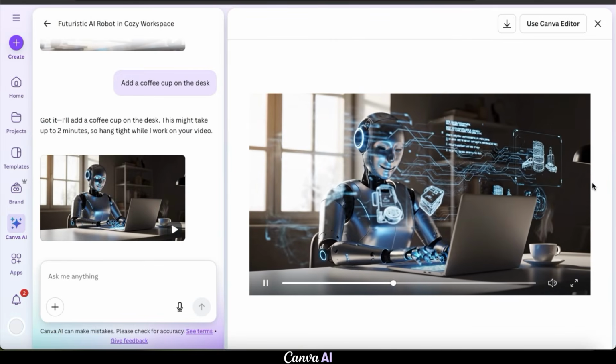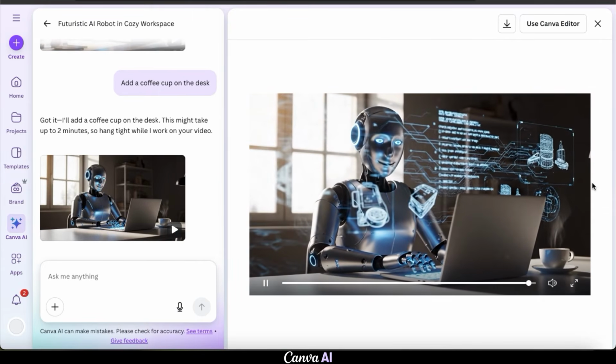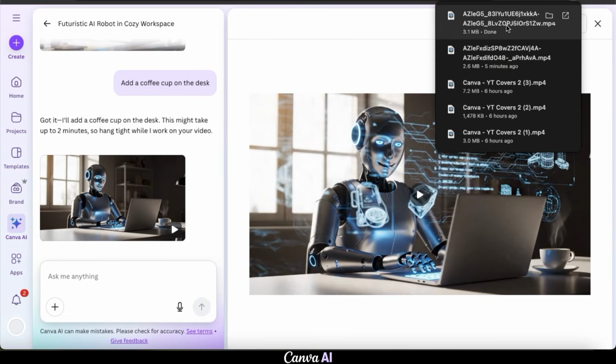Not bad. It has everything from my AI robot typing on a laptop to my floating holographic data. You can also hear the typing sounds and some ambient music in the background. I actually think I like this version better. And to download my new video, I can simply click the download icon at the top and use my new video clip for my next project.